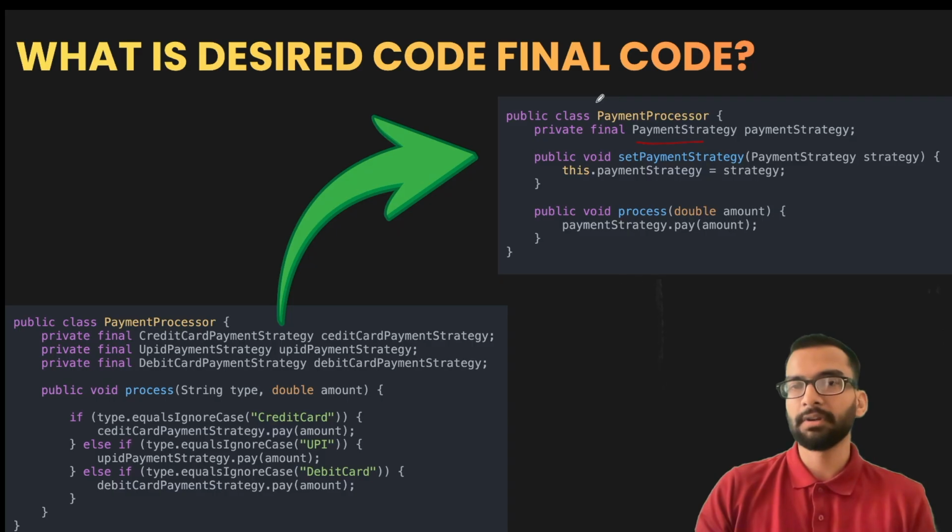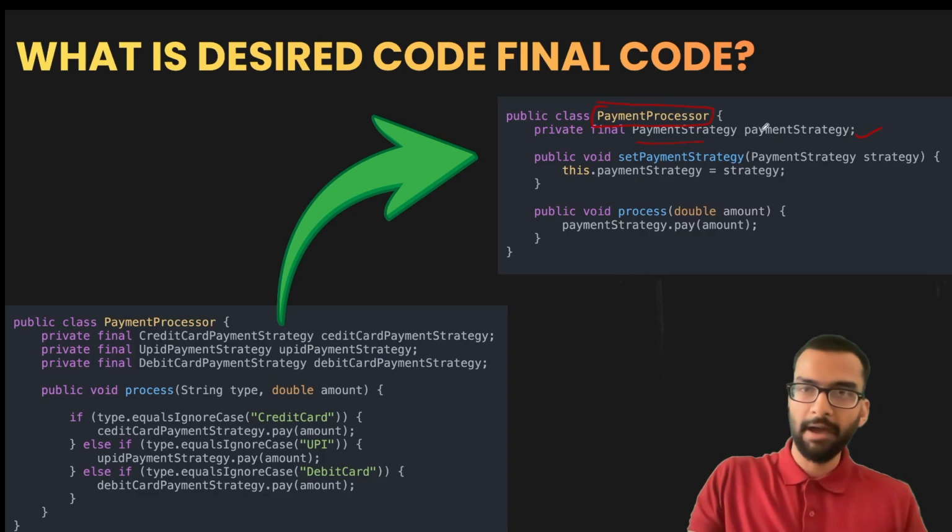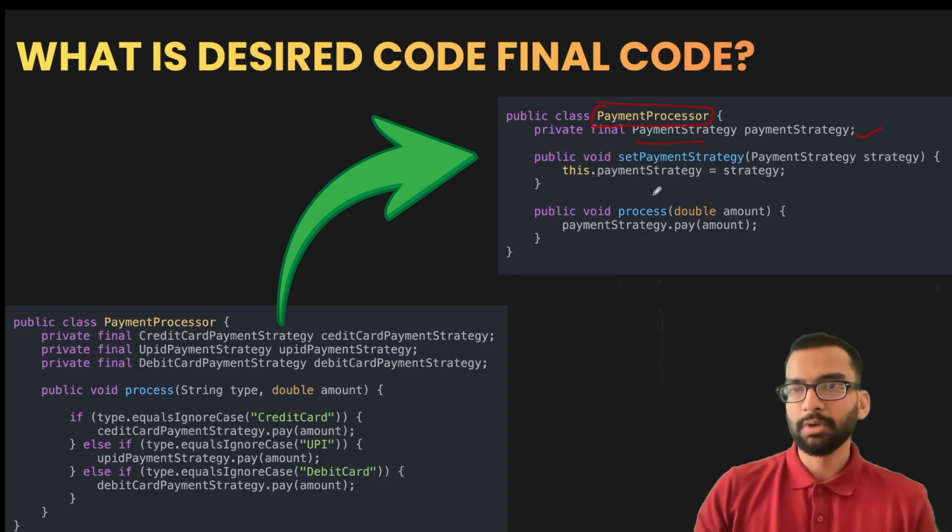Whenever the client creates the payment processor, its responsibility is to provide a class which will have the logic to accept a payment. So now if we have to process, we just have to call strategy.pay.